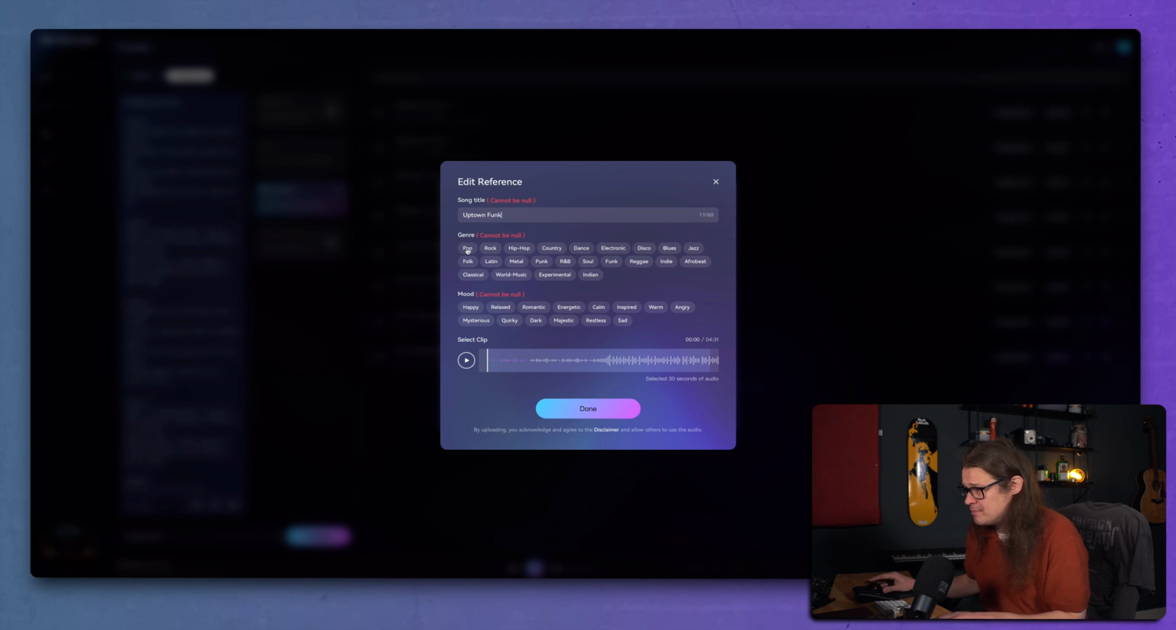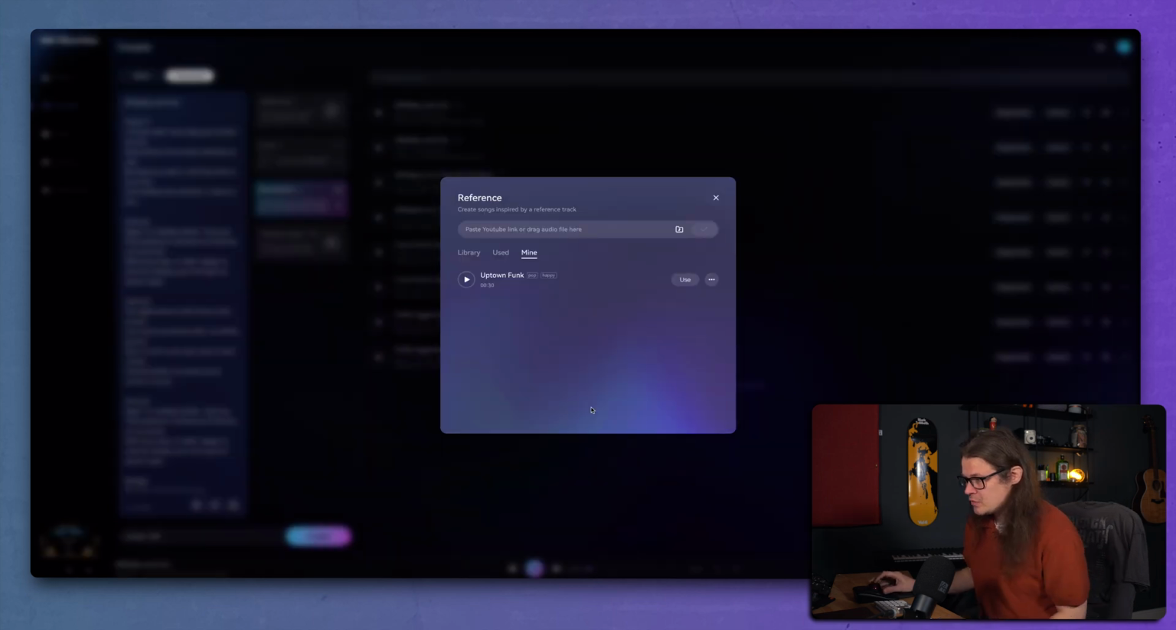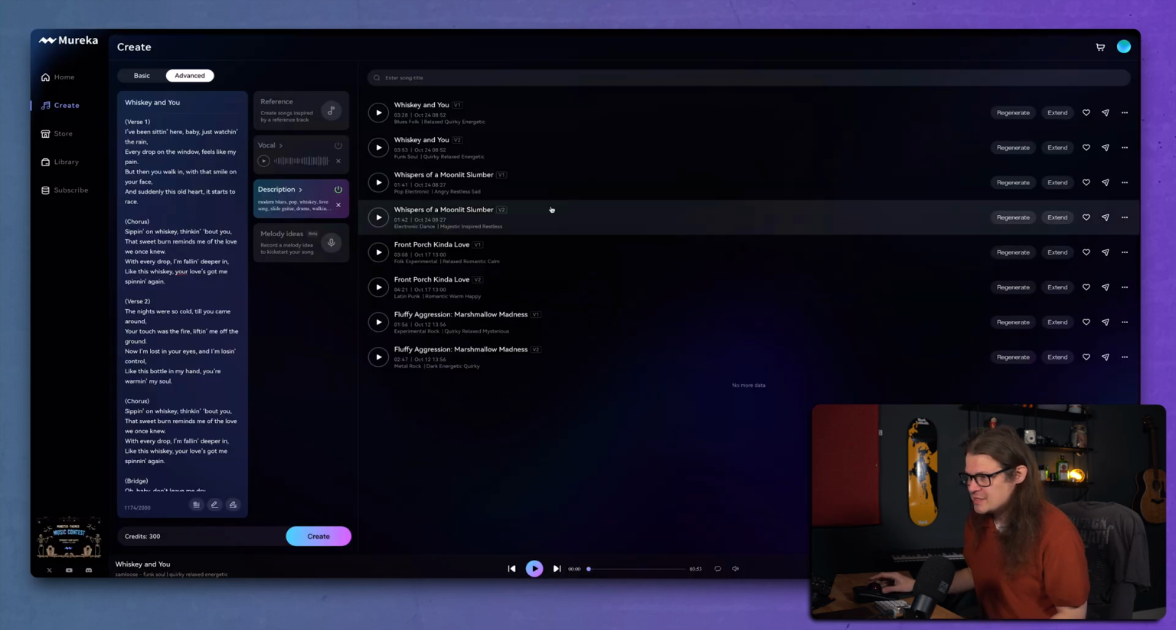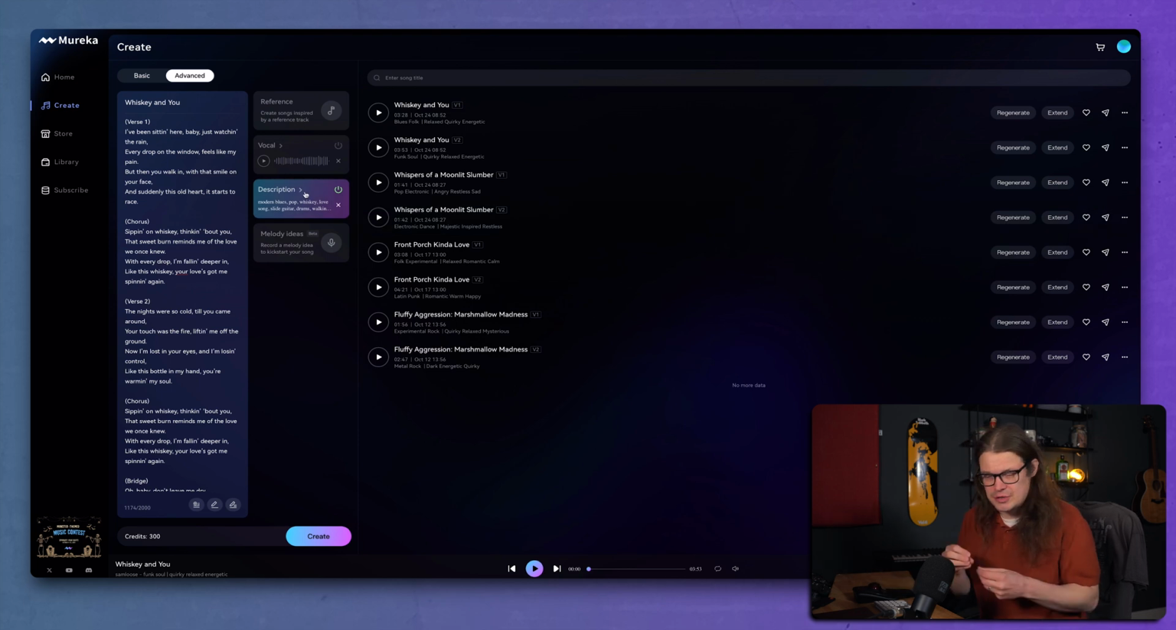Genre, well, it's kind of pop. It's got elements of obviously funk in it. Let's go just pop though, and it's definitely happy, isn't it? Okay, done. Cool, so let's use that, and it's just using the first 30 seconds, so it's just using that intro bit and when it kind of kicks in.